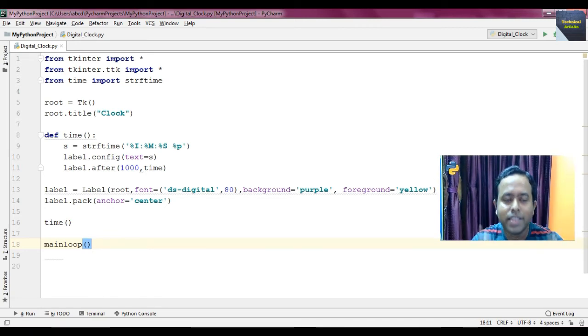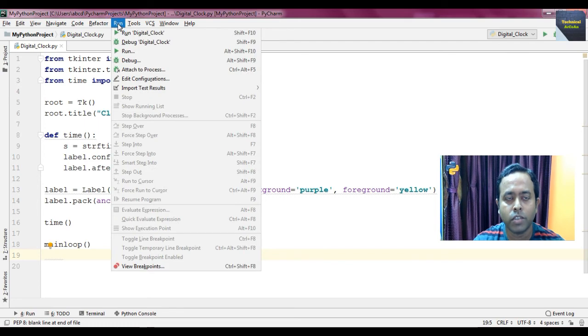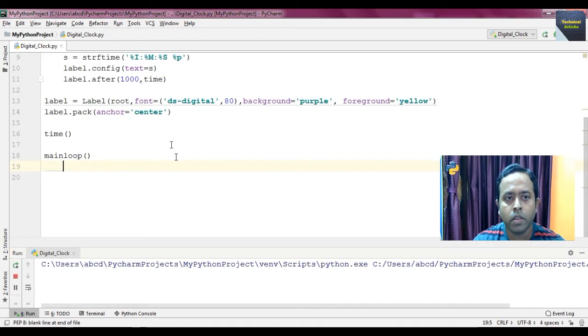So this is the program in which we are using the Tkinter module to display the digital clock, and also strftime to retrieve the system time using the time module. The code is already stored in the Python file digital_clock.py. If you want to run this code, just go to Run and click run digital_clock.